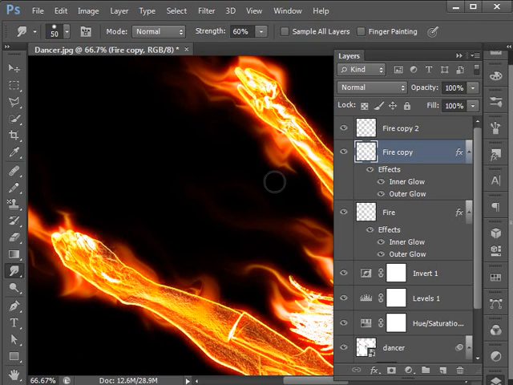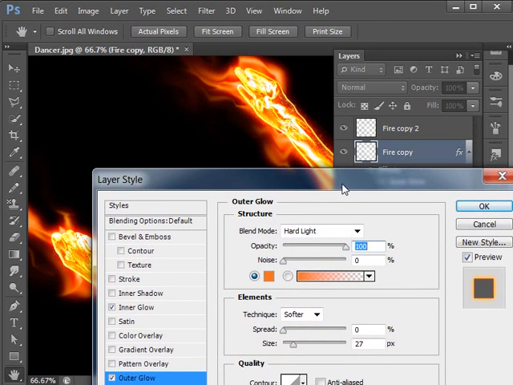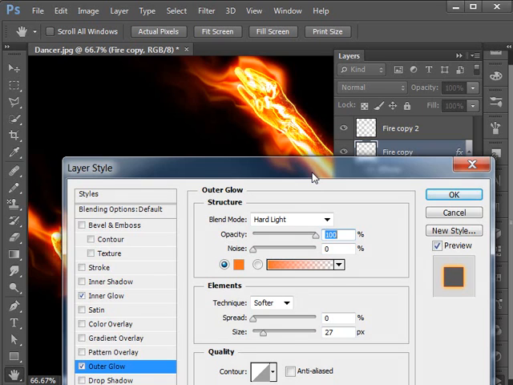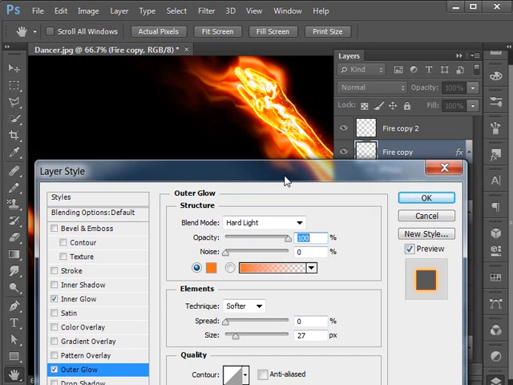And at any time if your fire doesn't look quite right as far as the color is concerned, all you have to do is go to your inner glow or your outer glow panels and change the color to something that you might think would be a little more appropriate. So you can always come back and change those because it's just a layer style.